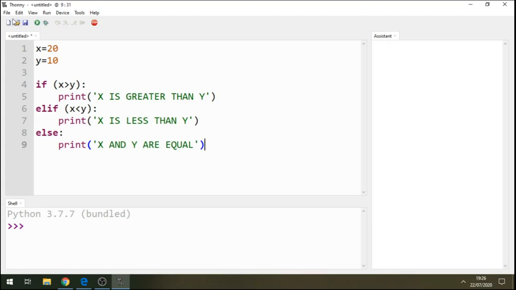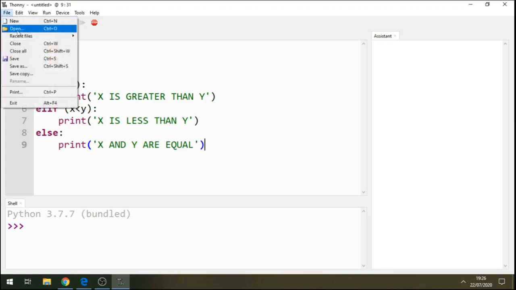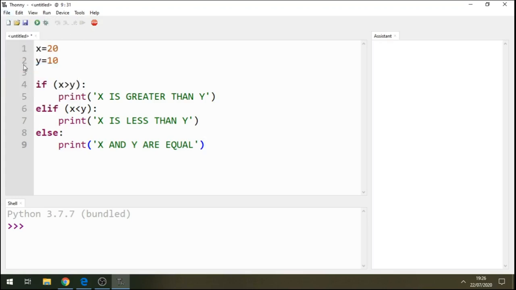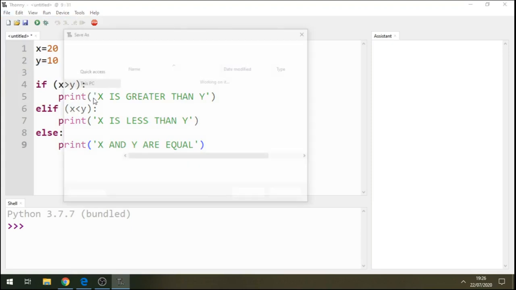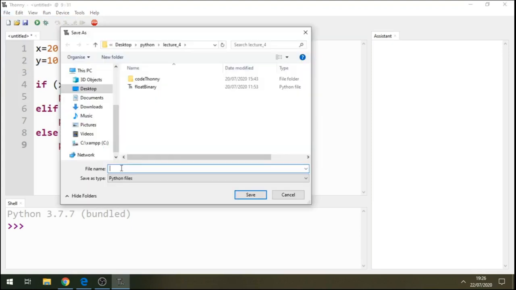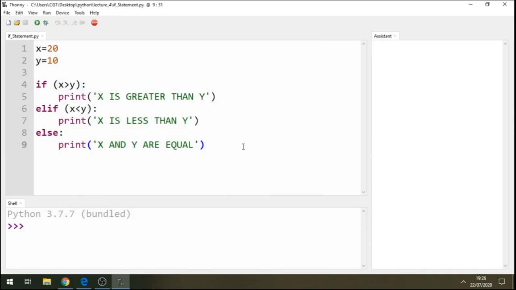First, let's save this code. We haven't saved it, so let's save it. Go somewhere on your computer where you want to save your code, where you have your folder, and save this code. I would say this is if_statement. Don't forget .py, the Python extension. Okay. Now we have our file name there. Let's run.